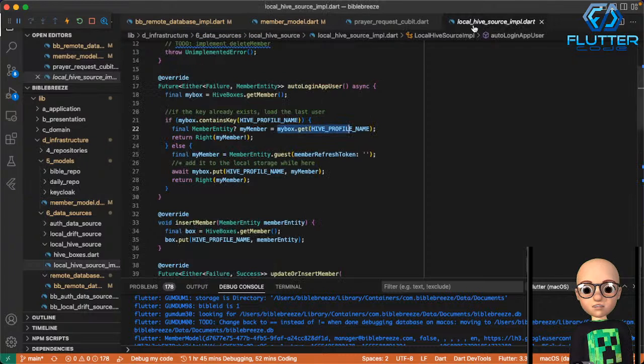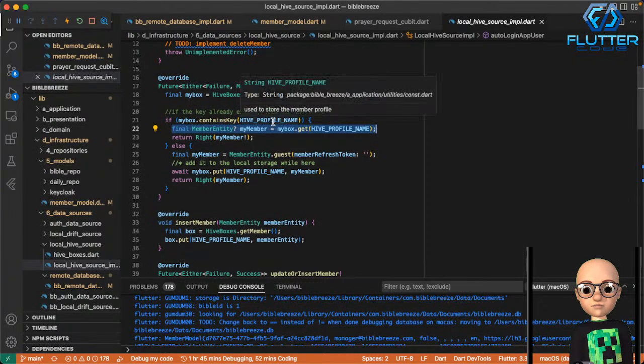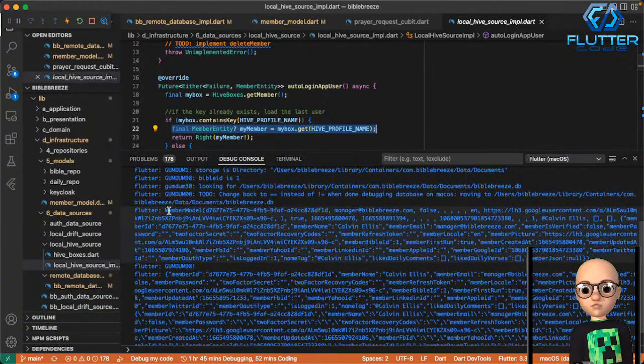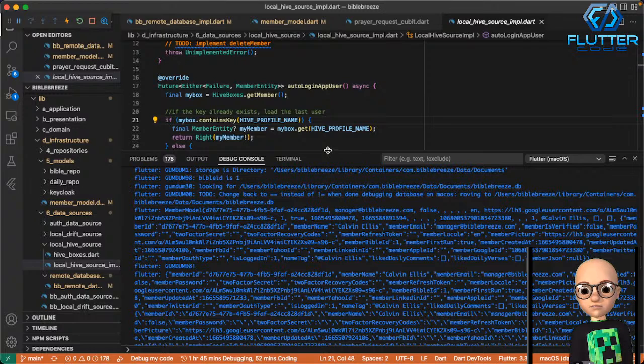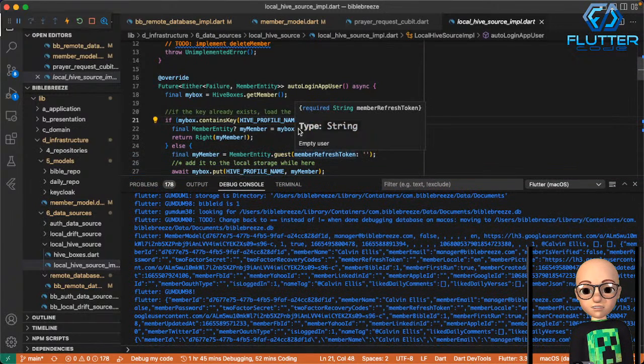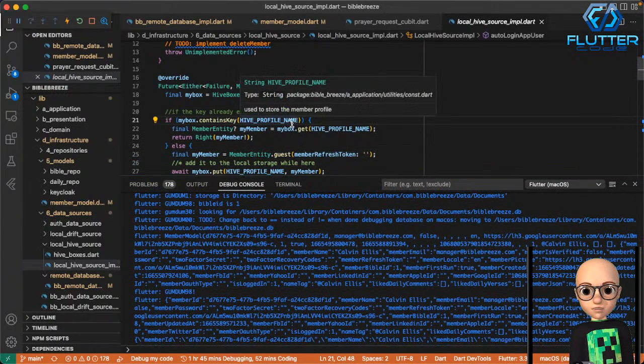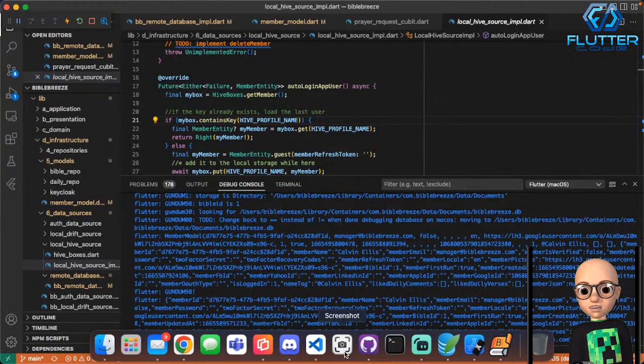And what does it take when using Hive? It takes this one line of code. One line of code to create an entire member entity. It just looks for if there's a Hive profile name, which there is, and it loads it.